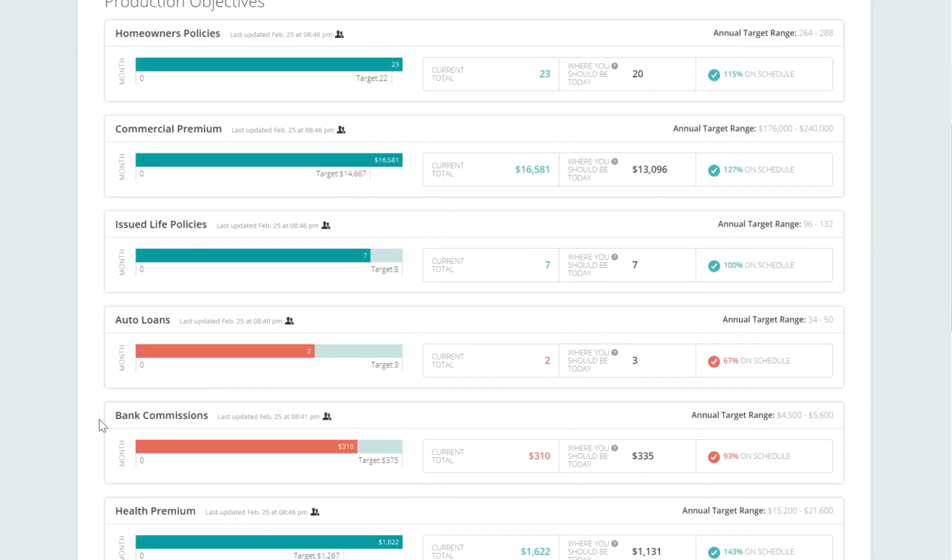If you were to jump down here into auto loans or bank commissions, you can see that this is a red progress bar. The reason it's red, again, just to go back to what I had mentioned, is that we are not on time to hit this by the end of the month. With 3 days left, it says we're only 67% on schedule. With bank commissions, we're 93% on schedule. We're really close to being able to hit this one. In fact, it says we only need to be at $335 of bank commission in order to be on time for this goal. And right now we're at 310. So we are exactly $25 away from being on time for this goal.